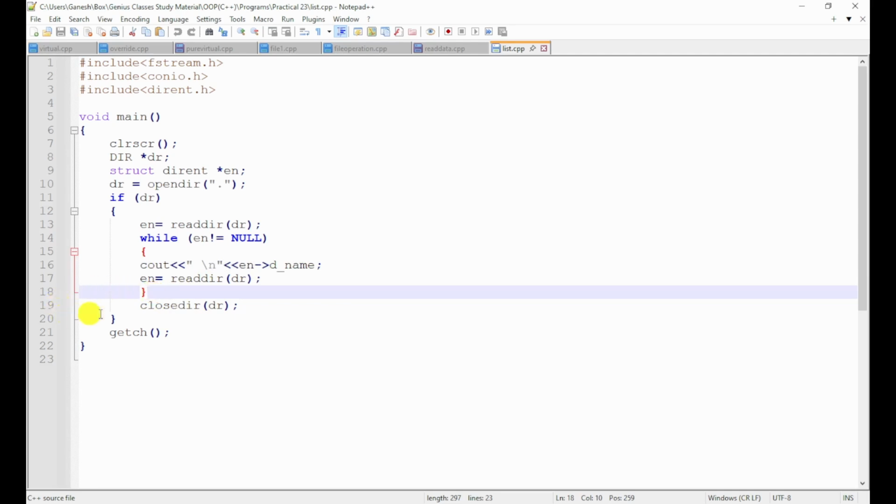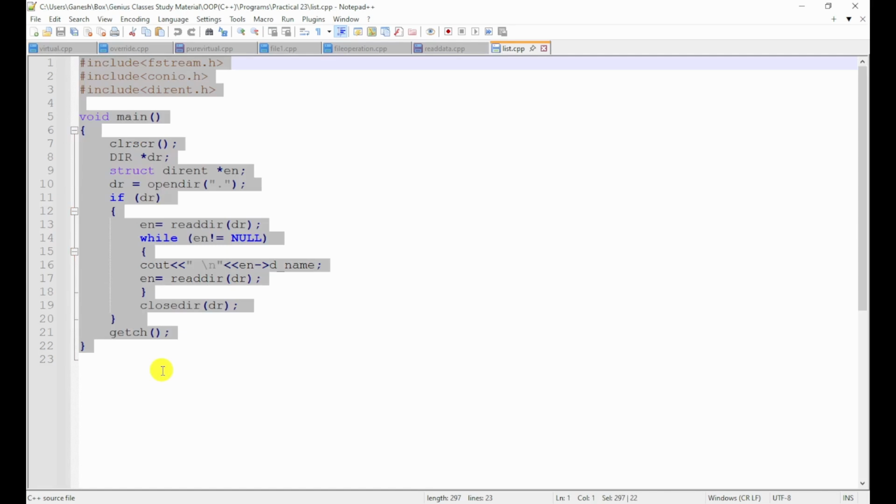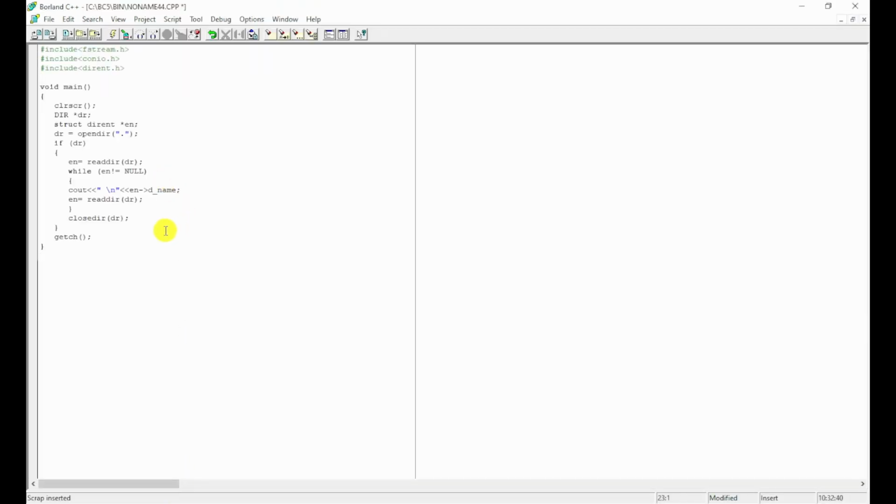So I am moving toward the next function, that is closedir. As we have opened our directory in the dir statement, finally we have to close the directory using this function, closedir, and we have to pass the dir pointer which we have opened here. So finally the directory is closed here and the coding part is complete. The if condition is closed here, coding is done, and getch is there to hold the output screen, and the program has ended. So I am just selecting the entire code, copying it and pasting it into my compiler.